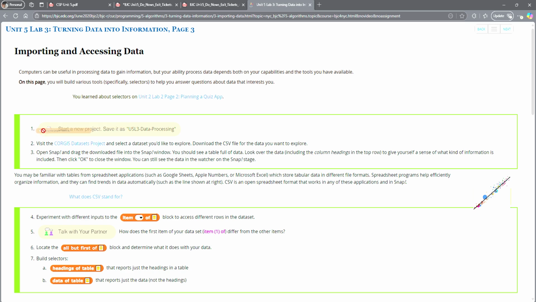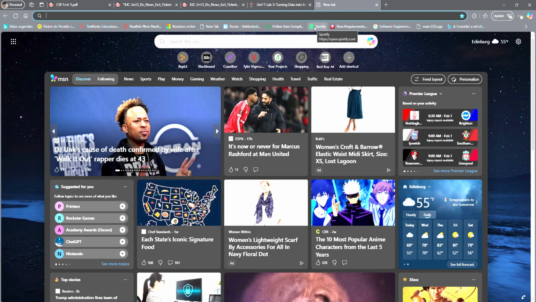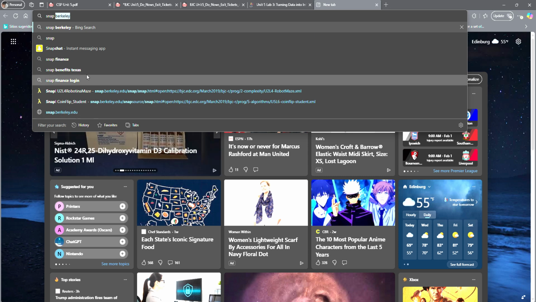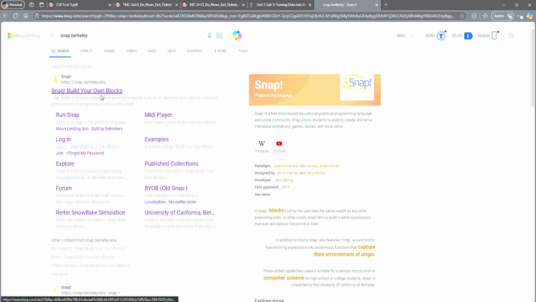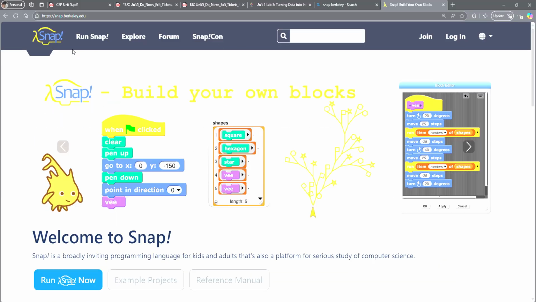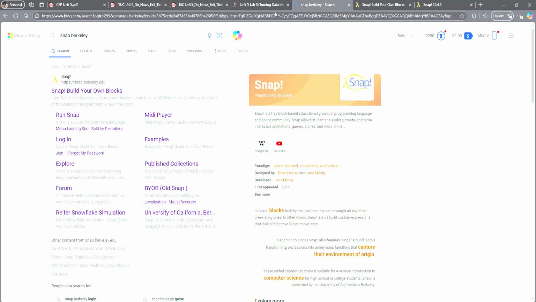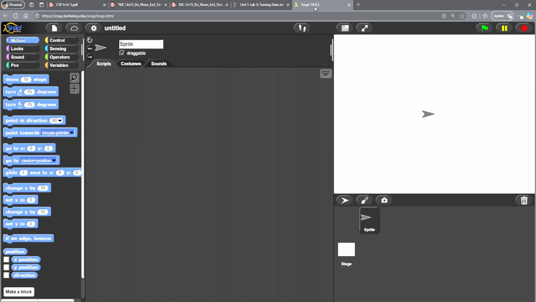So we're going to start a new project and save it as data processing. So there's no link. You're going to have to open a new tab and go on Snap. So Snap Berkeley, right? And then it's this one, and then you click Run Snap, and this is very familiar. Oh, why is this here? I just need to close it real quick.